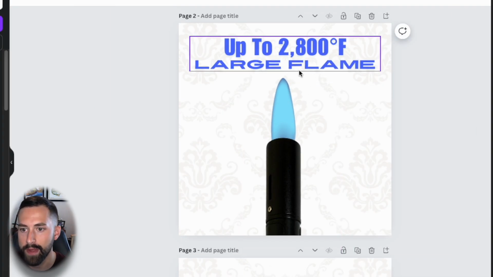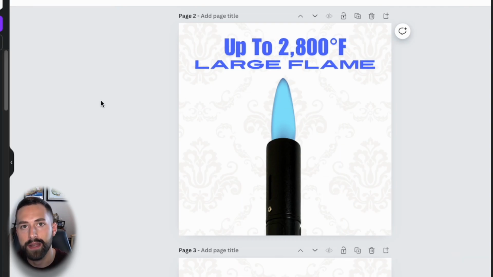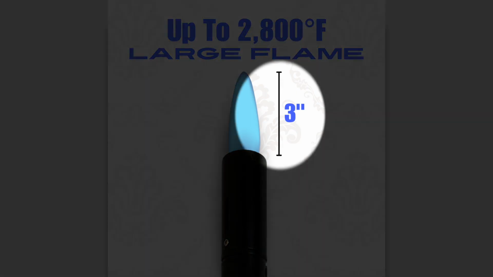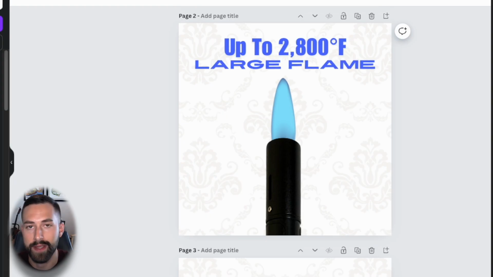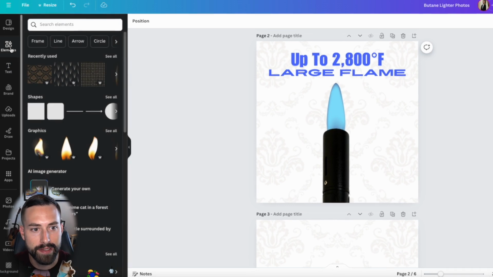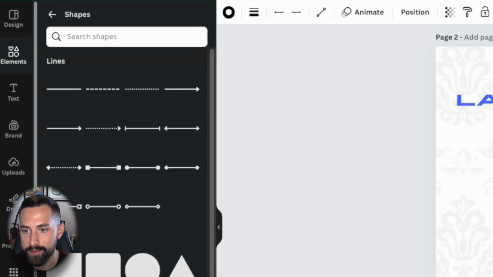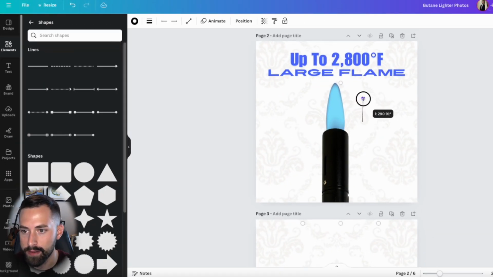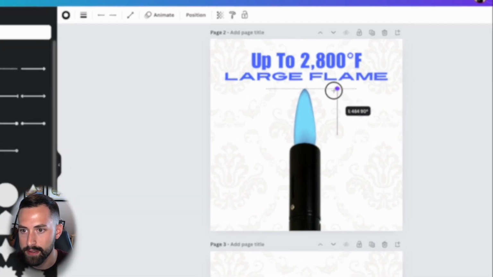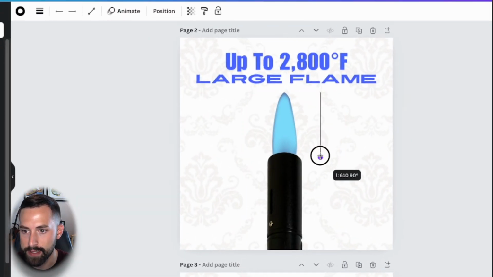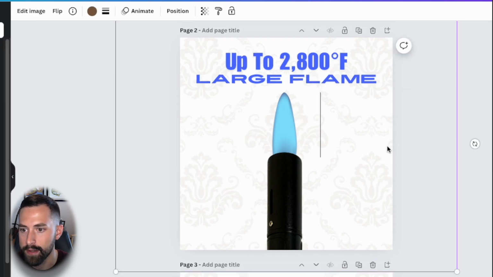So it shows the temperature of the flame, it shows the product in action, and then since I have this large flame here, I want to show a secondary feature, which is how large this flame can actually get. Now my product has a 3-inch maximum flame, so let's add an arrow and then put 3 inches so the customer knows, yeah, this is a pretty big flame. So we'll go to Elements, and then where it says Shapes, click See All, and then we can just click any line. Now I'm going to drag a corner here, make sure that's 90 degrees, drag it to the top, and drag it to about this datum here.